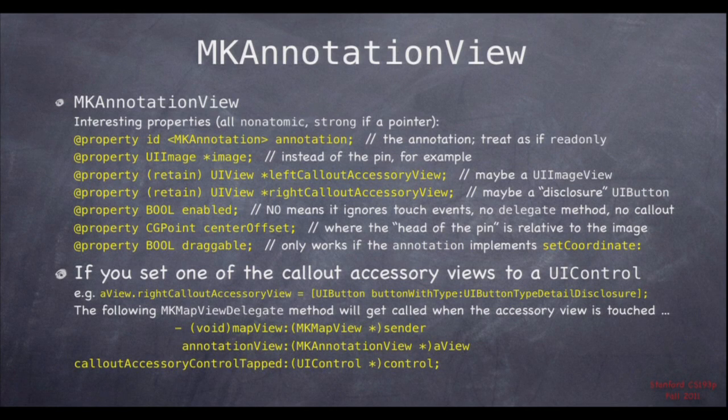So we're talking about in the callouts now. All right? So don't get this method confused with the didSelectAnnotationView method. That's a different one. That's if they clicked on the pin. This is if they clicked on a button that's in the callout.